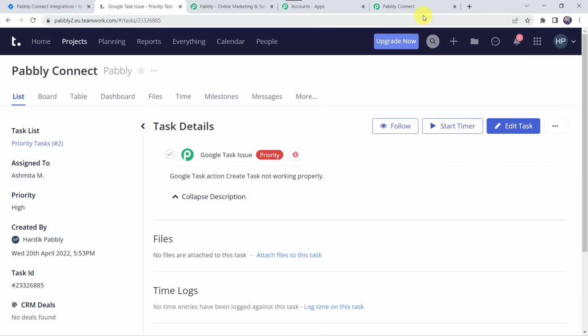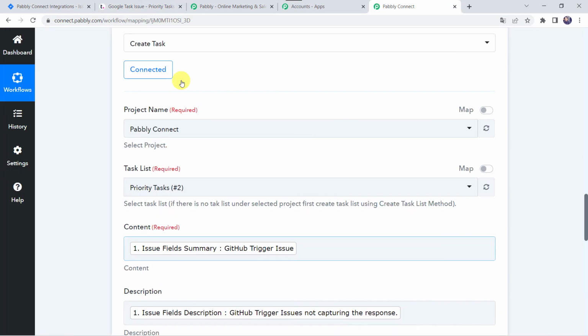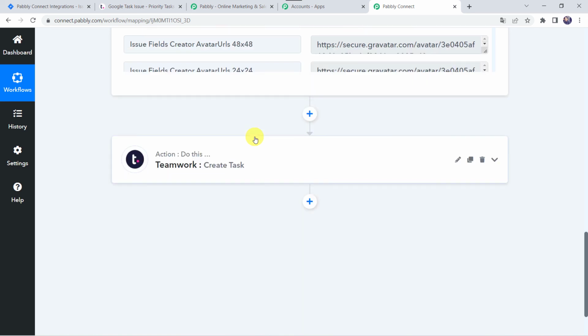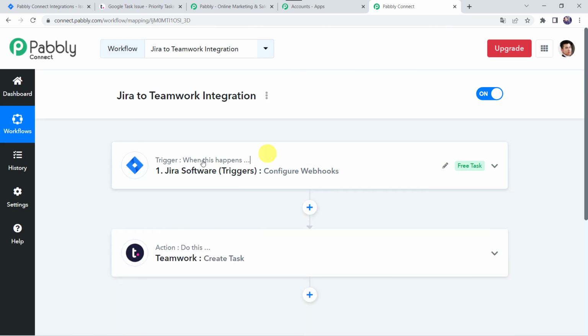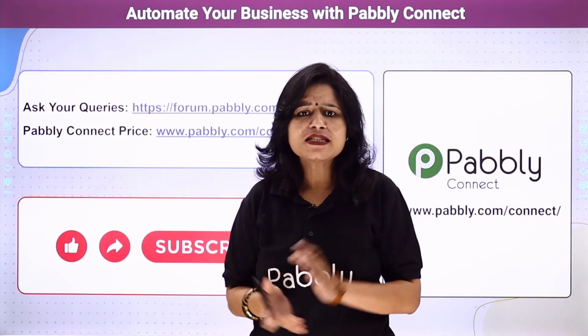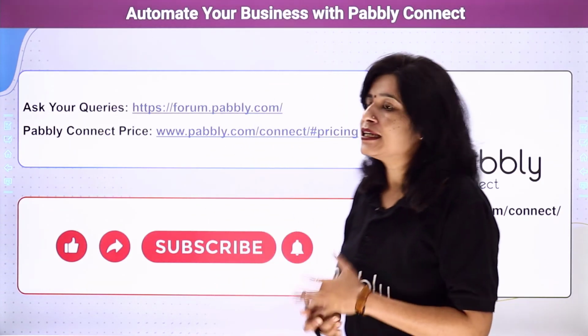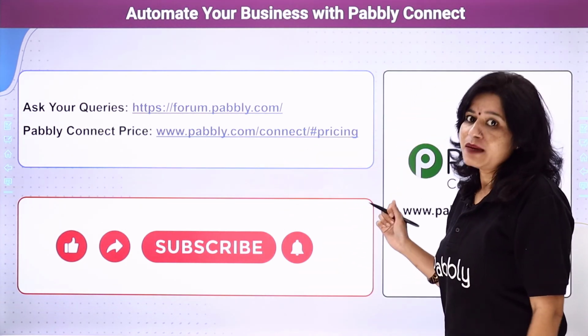Let's move back to Pabbly Connect. And I'll just minimize all these windows and let us see in a nutshell whatever we have done till now. So first we have created an integration between Jira and Pabbly Connect. Then Pabbly Connect has captured all the details of the new issue that you have created in your Jira project. And then using the details of the issue, automatically a new task was created in your Teamwork account. And in this way we have created a successful integration between Jira and Teamwork using Pabbly Connect. So not just these software applications, you can integrate a ton of applications and automate your business using Pabbly Connect.